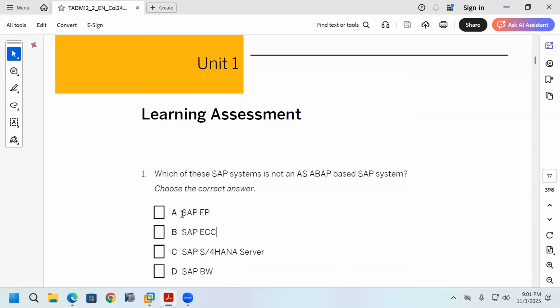By using SAP NetWeaver 7.5 AS Java, we install SAP Enterprise Portal. It is a Java based SAP system. SAP S4HANA Server is also one of the SAP systems. By using SAP S4HANA, we install SAP S4HANA Server. It is an ABAP based SAP system. SAP BW Business Warehouse is also an ABAP based SAP system. So in this, SAP EP is the Java based SAP system. This is the answer.